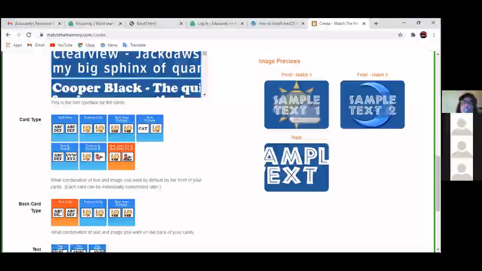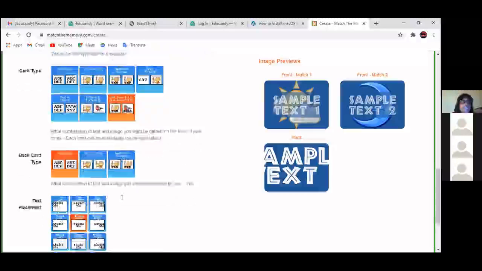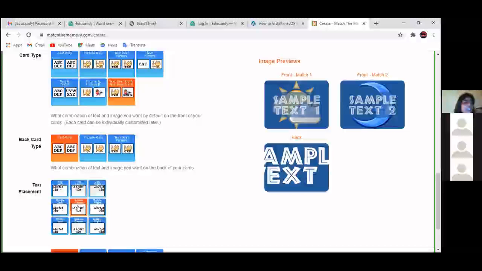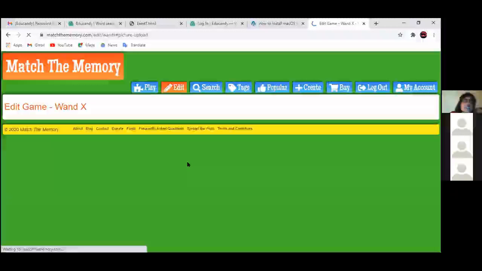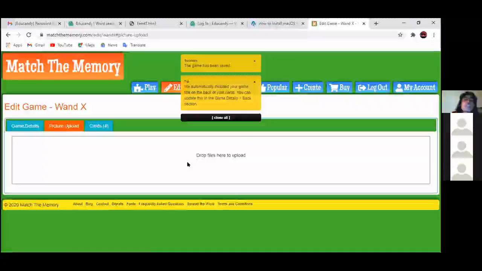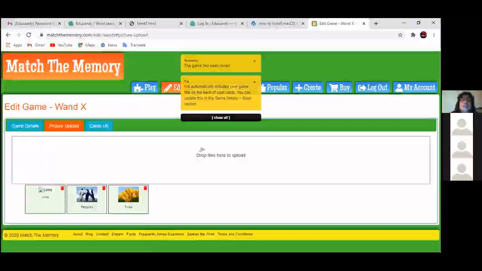For the back card type, since I do not have any pictures and I'm not incorporating any pictures, I will select text only. And then I will go to the text placement. I prefer the text to be placed at the center, so I will select center, and then I will select create game. Once I select create game, the website tells me that the game has been saved.